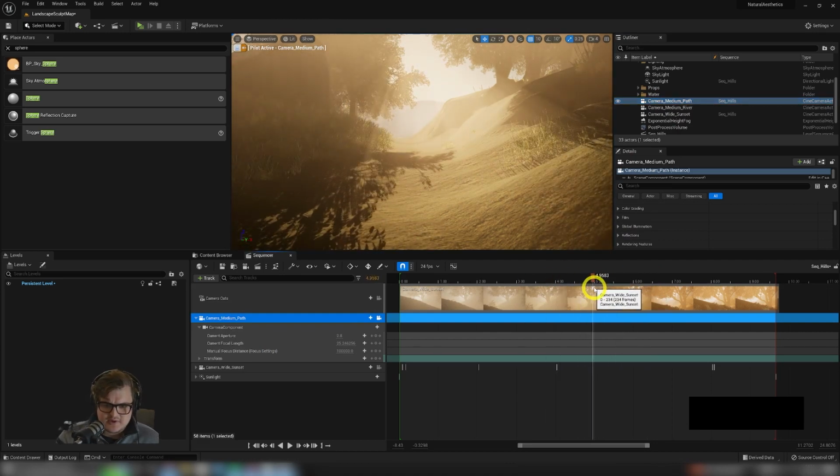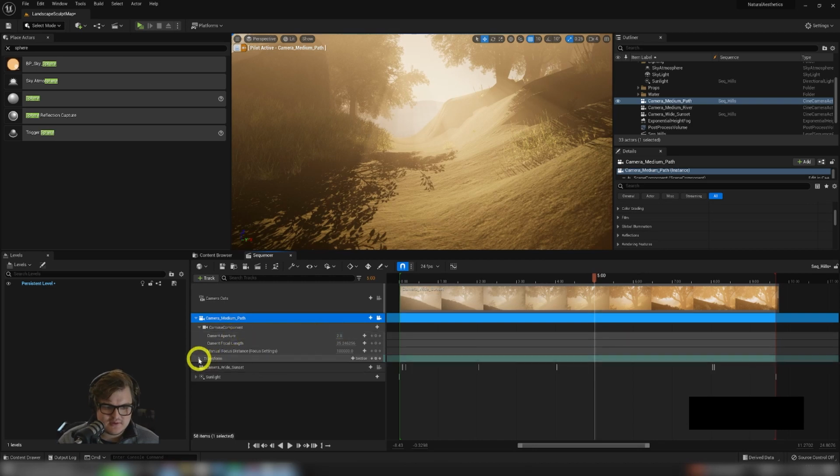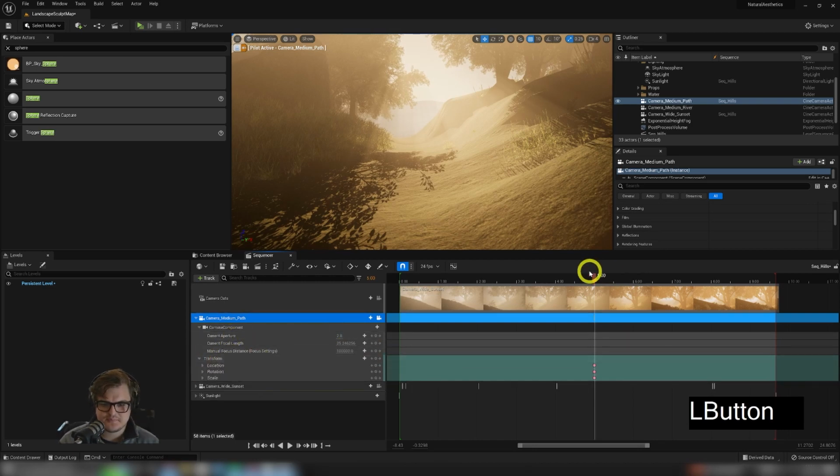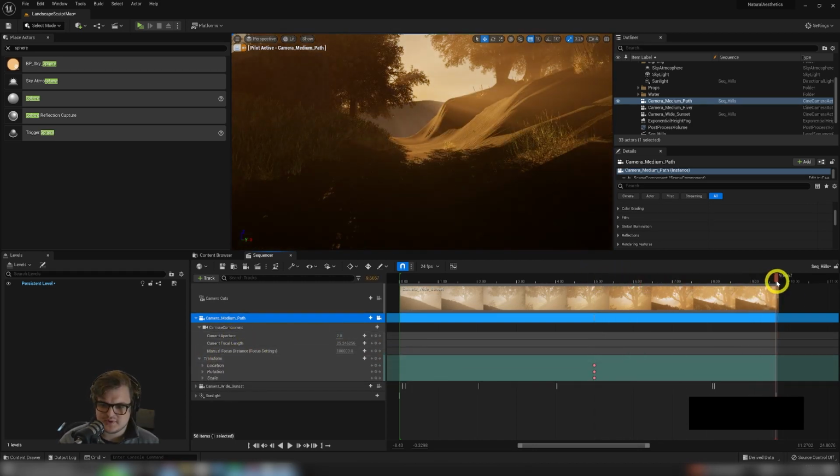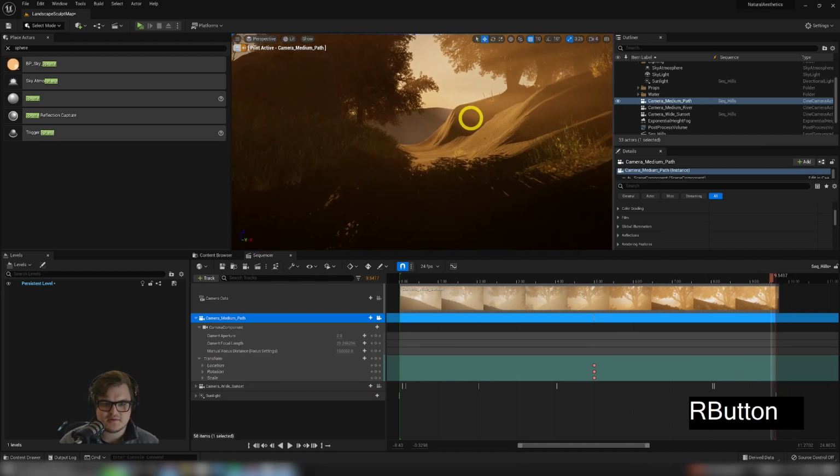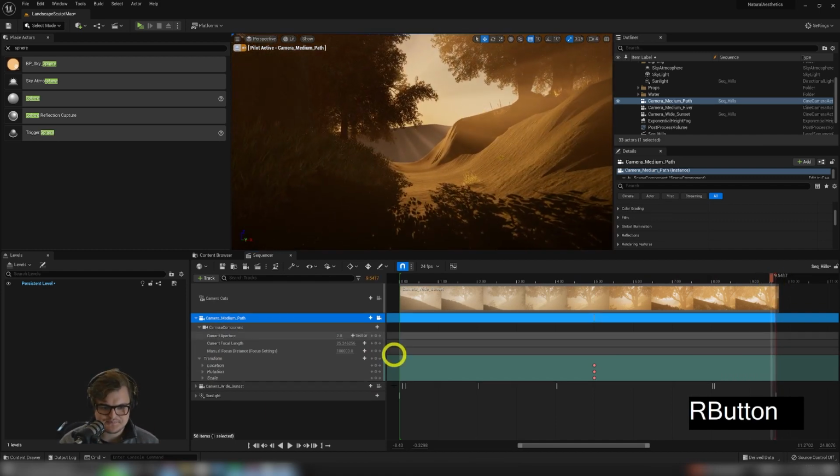So this camera I'm going to activate at around 5 seconds and set a keyframe for the transform, move it all the way to the end, and then pilot my camera forward a little bit. And now I'll add a keyframe over there.